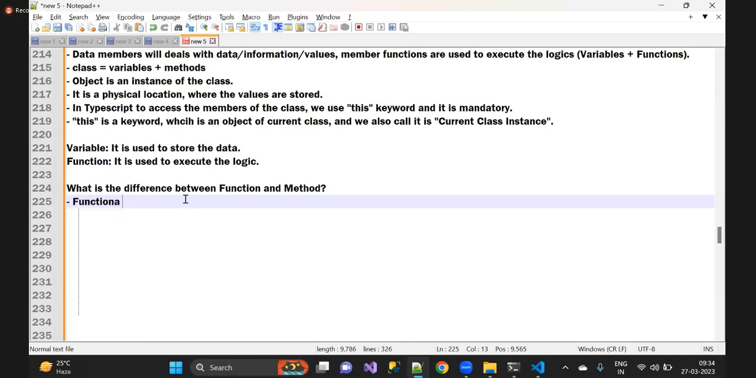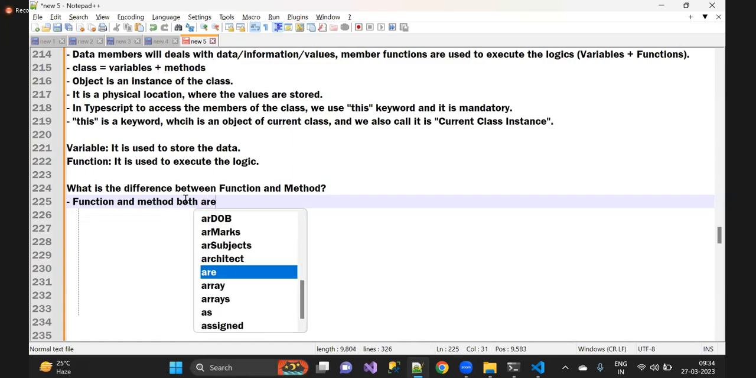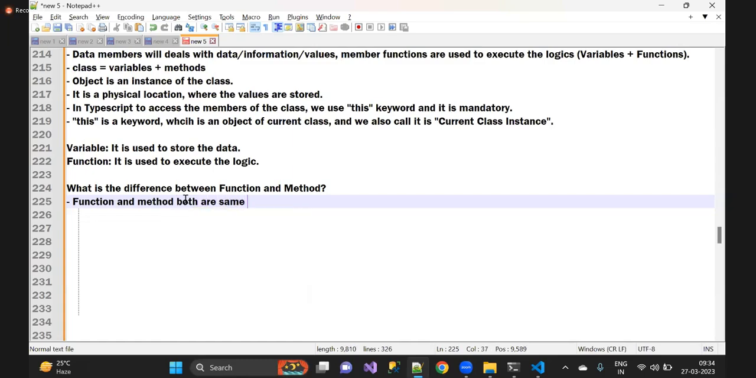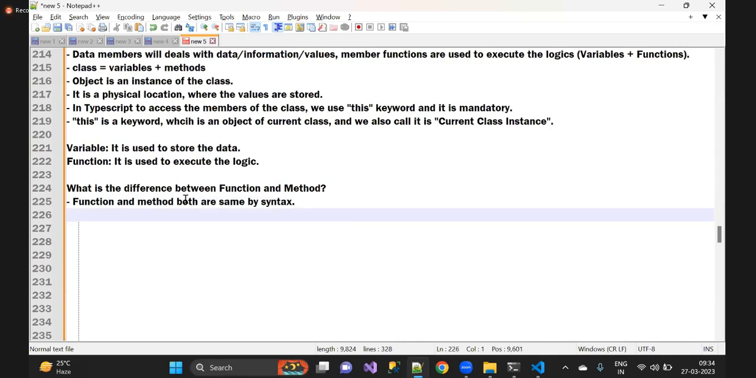Function and method both are same by syntax. Understand? Maybe you can write like, the function and method both are same by default in the syntax. That means if it is TypeScript, if you wanted to create either a function or a method, syntactically both are same. We don't have any difference at all.